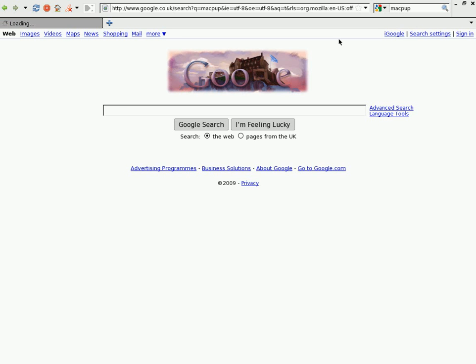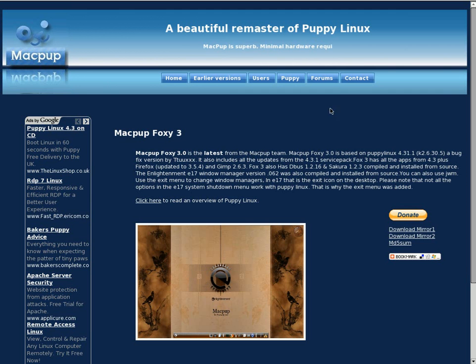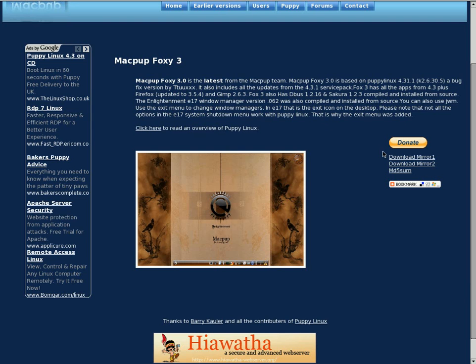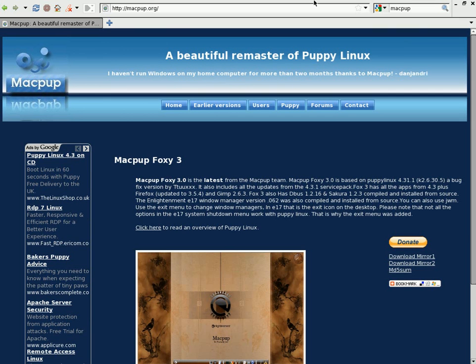Now, we'll go back to the Macpup page. We've been there before, so I'll just click there and we'll go straight there. Super. This is where you can download it from. There's 2 download mirrors and a checksum for you. Download it as quick as you can. The download's not too long. It takes about 15 minutes where I live, 2 minutes probably where you live. So that's not so bad.